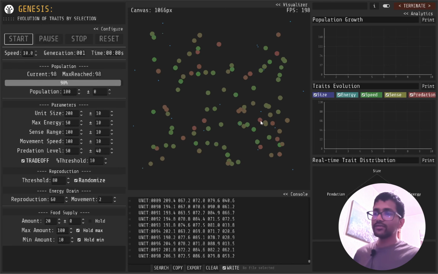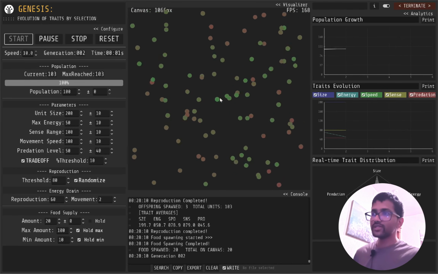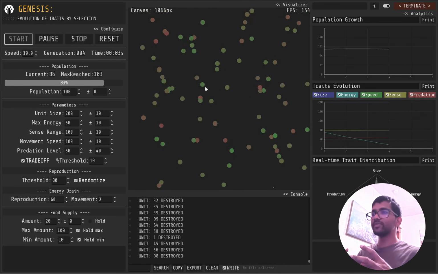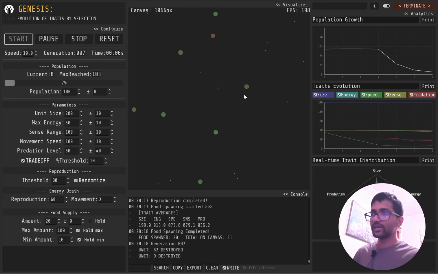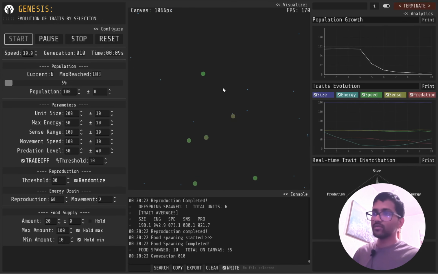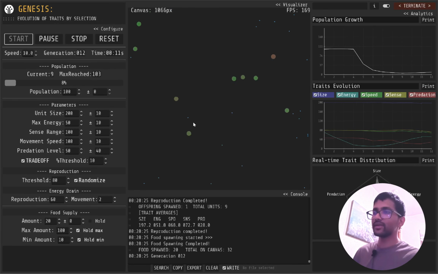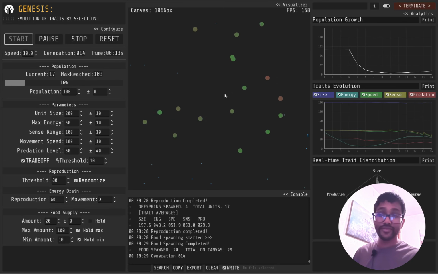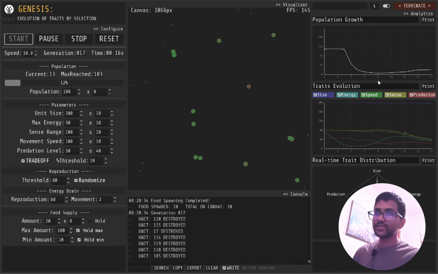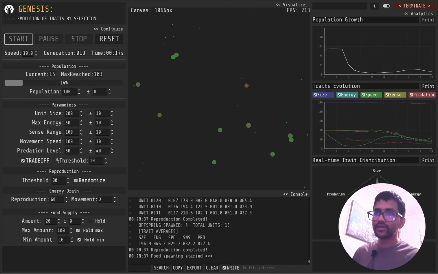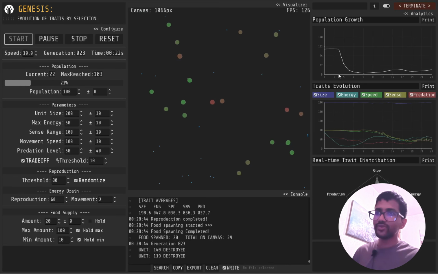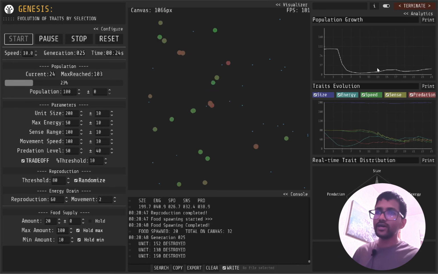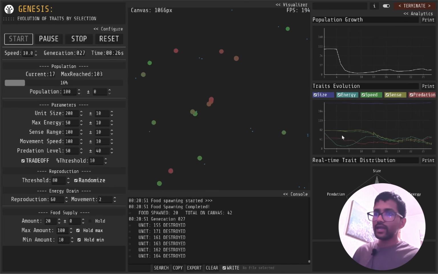So these red colored ones are the more carnivorous ones, like they have a big predation threshold, and the greener ones are the herbivorous ones. The intermediate colors are mostly the omnivorous ones that can eat both food and 50% of the body size. As we can see in this population growth graph, the population suddenly decreased after the fourth one and then kind of went through a bottleneck.